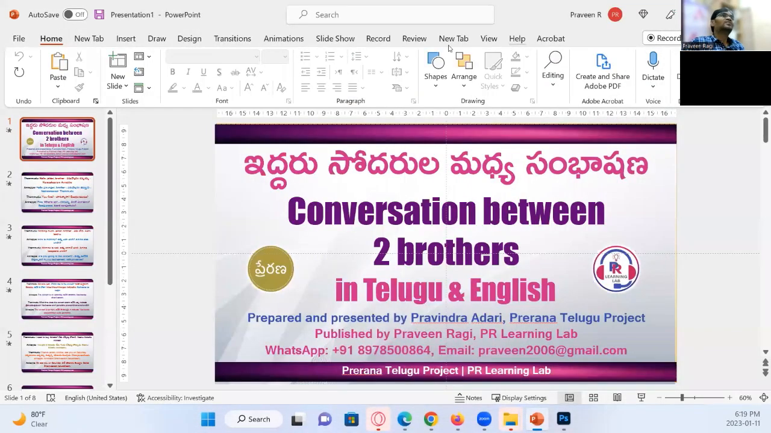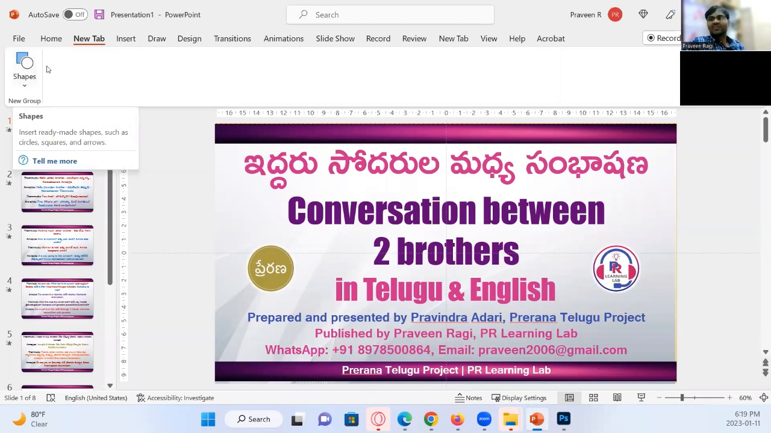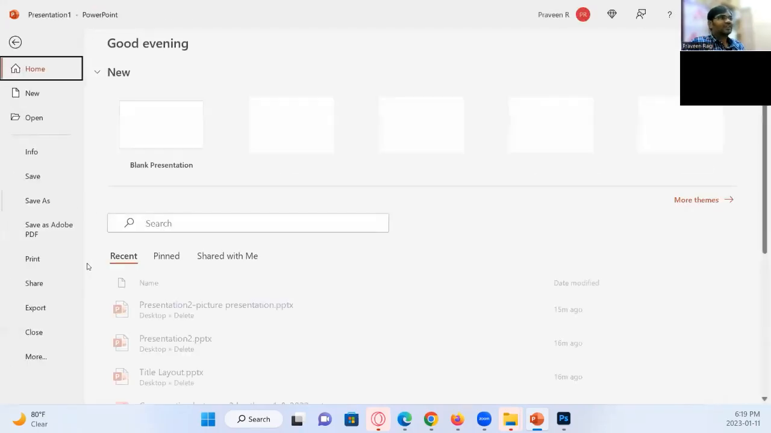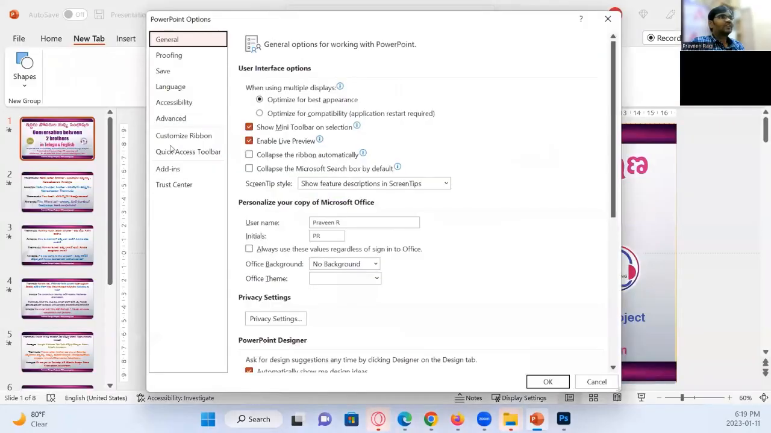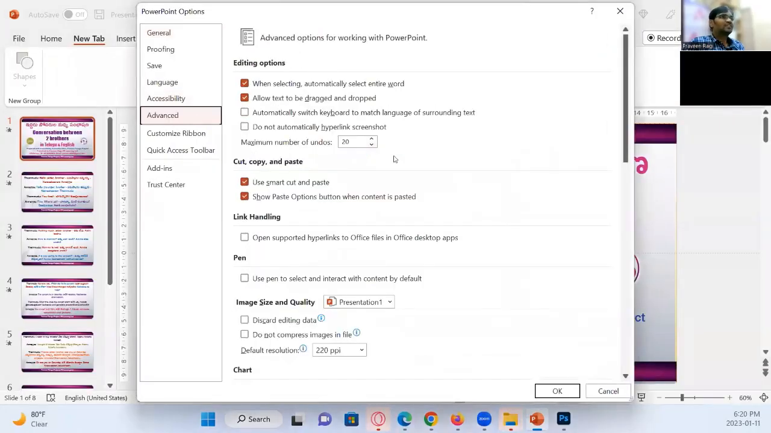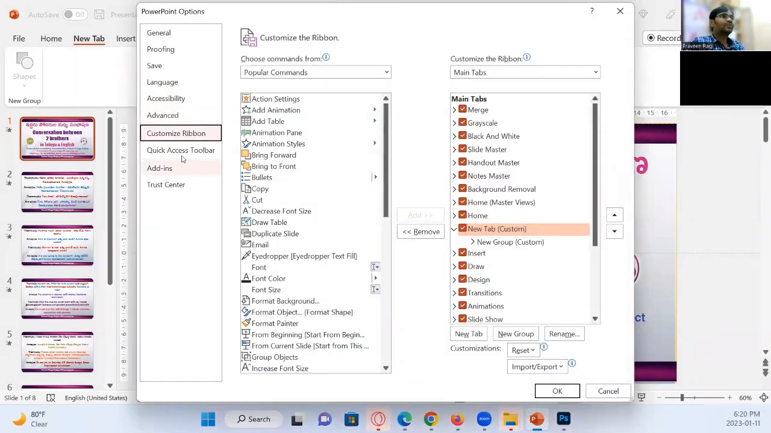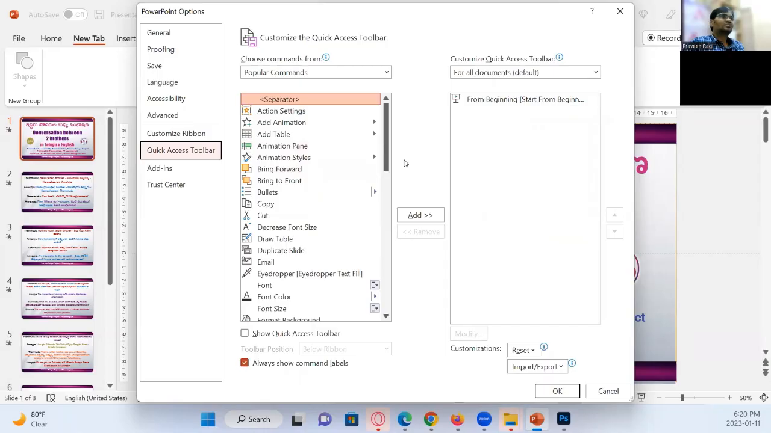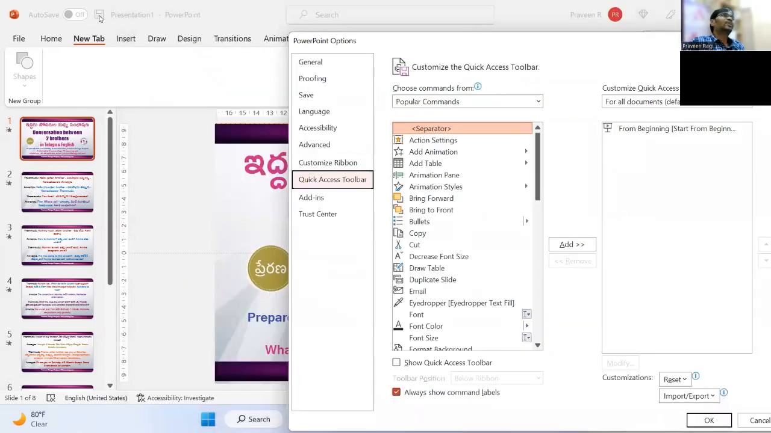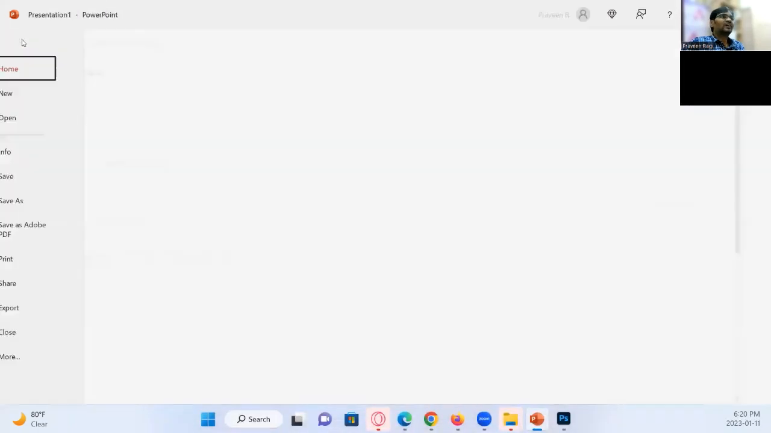See, I will have some more here. New group. See, a new tab. In the new tab, I have this one. So whatever tools you use regularly, you can make your own tab and then use those things. Okay, that is for the options. More options, then in advanced, in customize ribbon, you will see those options. Quick access toolbar means, see somewhere here, you will see one toolbar. There you can add some tools that you use frequently. Okay, that's all here. So now let's go back to the real work.